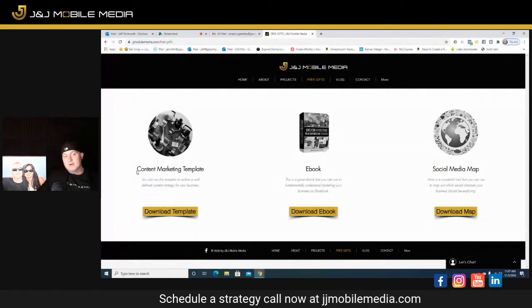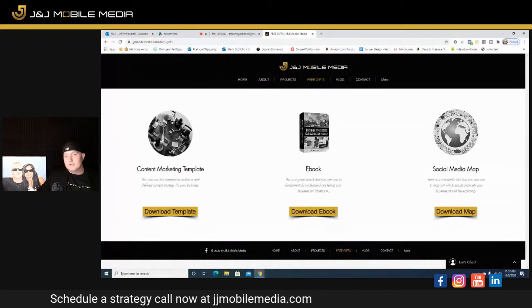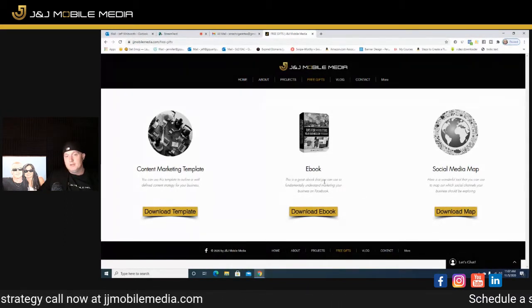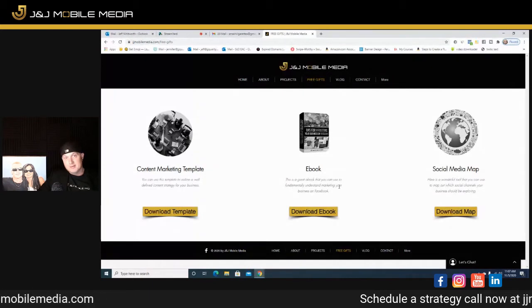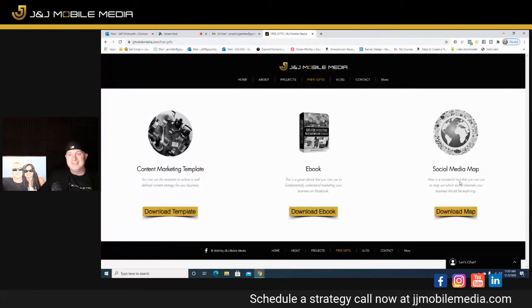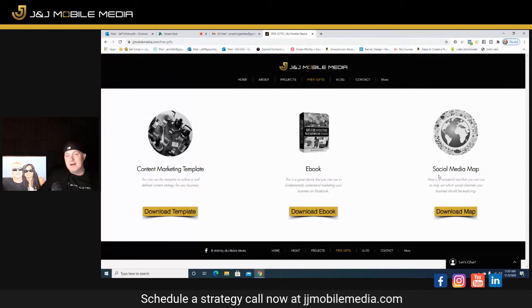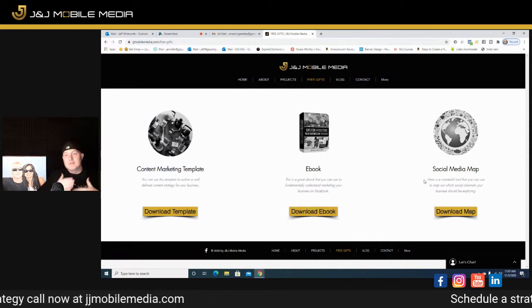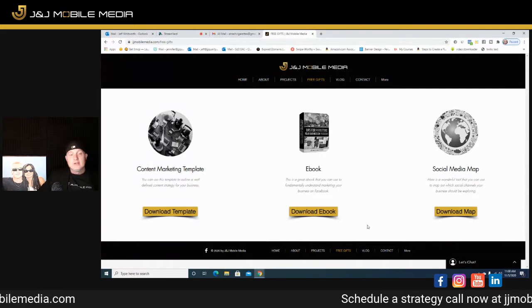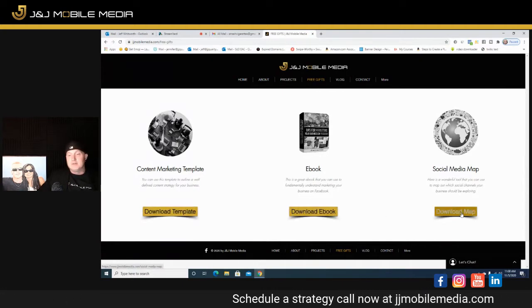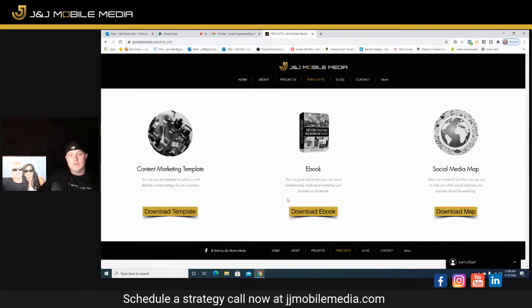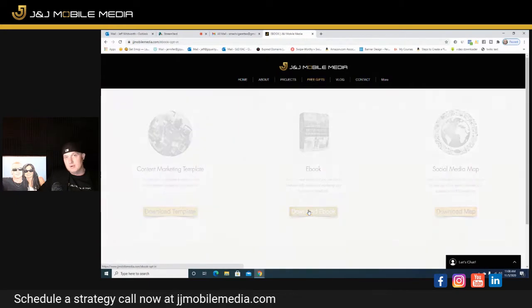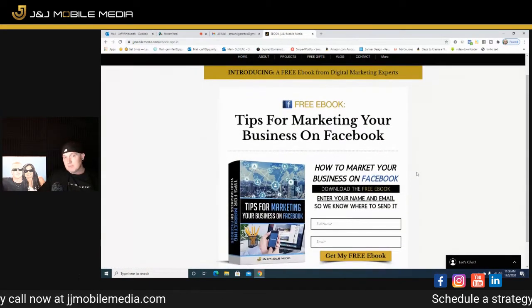You can opt in for a content marketing template, a free ebook, which you can use to fundamentally understand marketing for your business on Facebook. And then I also have a social media map. This is a really cool tool that helps you outline all the different social channels that your business should be exploring. Any one of these items, you can download right here. So let's just say you want the ebook. You hit download ebook, you click that, and then I have a little bit more information about it.